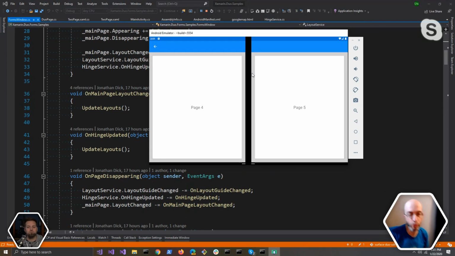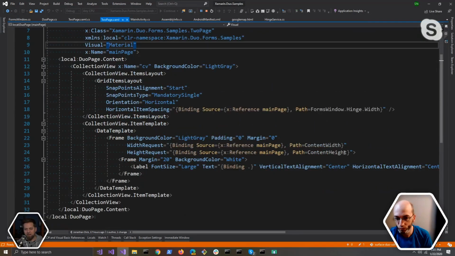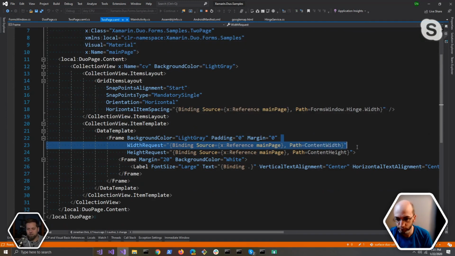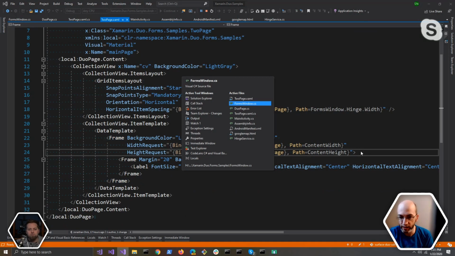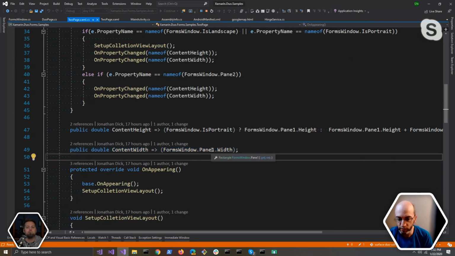At this point I have this Duo page working so that you can nest this in any page type and it'll adjust the content correctly. And in the item template, back in that collection view sample, you are binding to the content width, but that width is the width of the pane. Yeah, these are just properties I added. If you go to the code behind, you'll see how these are being calculated. The content width is just being mapped to the pane width, because when you have it in landscape, the width of your content is going to be the landscape width, and when you have it in portrait, the width is still going to be the width of each window pane.